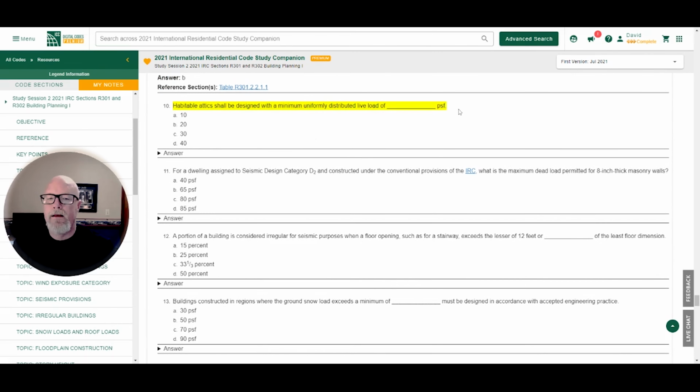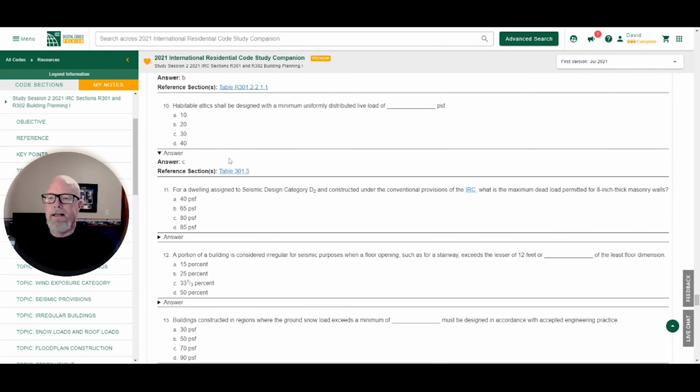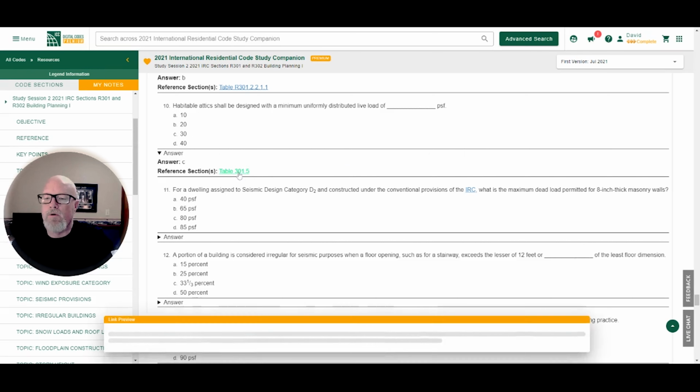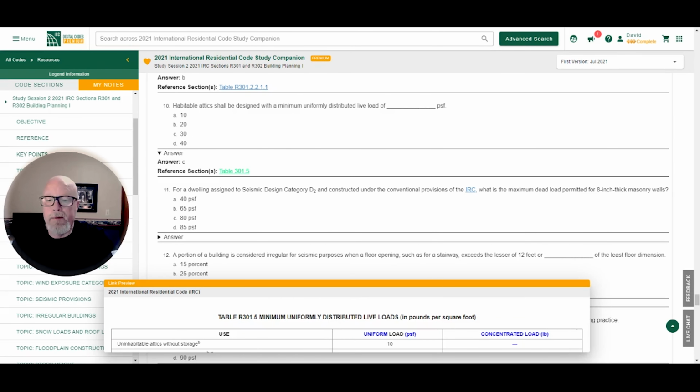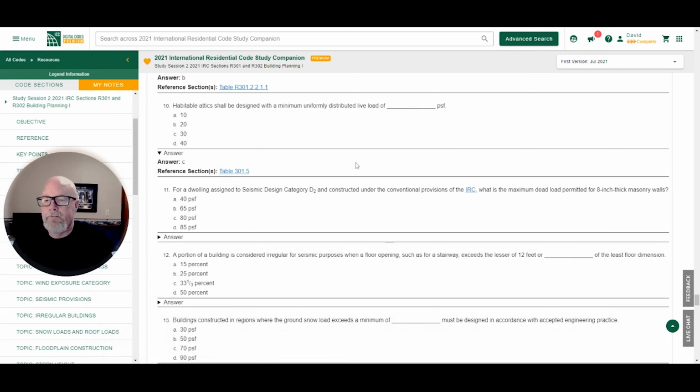Number 10. Habitable attics shall be designed with a minimum uniformly distributed live load of how many pounds per square foot? Is it 10, 20, 30, or 40 pounds per square foot for a habitable attic? Our answer is C, 30 pounds per square foot of distributed live load. You're going to get that in table 301.5, which is our minimum uniformly distributed live loads in pounds per square foot.